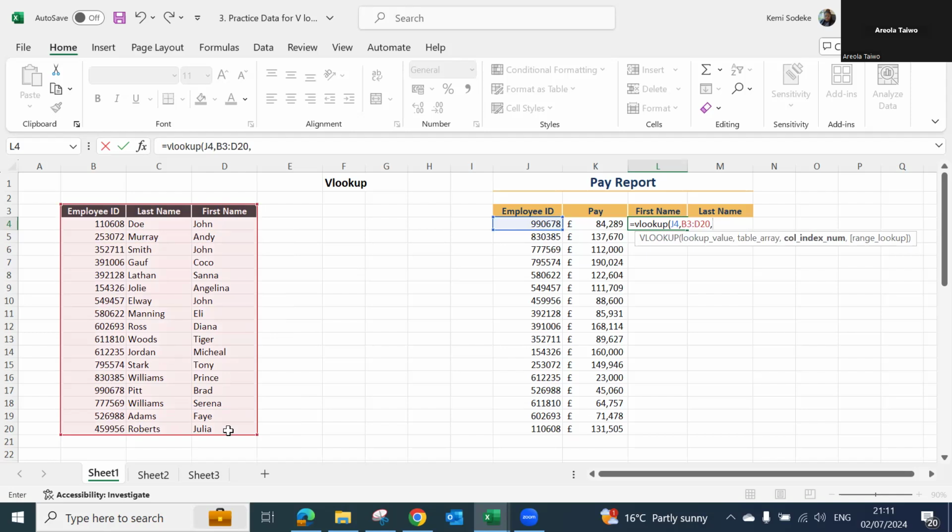And put in your column number, which is 3. No, for the last name is 2. For the last name is 2, yeah. And then comma. Yes. And then what do we do after that? False. And then close your bracket. Yeah.